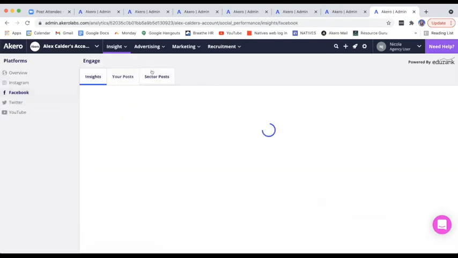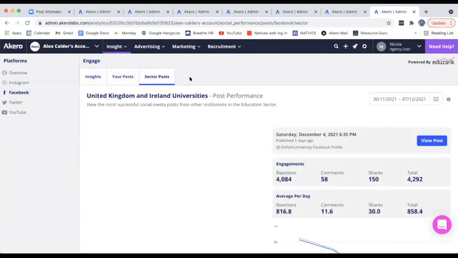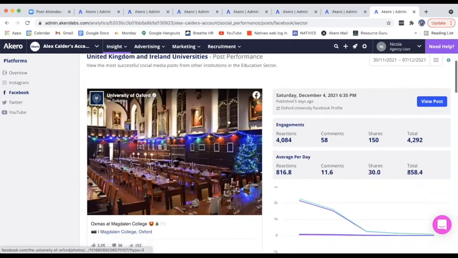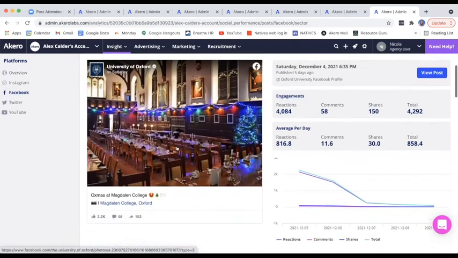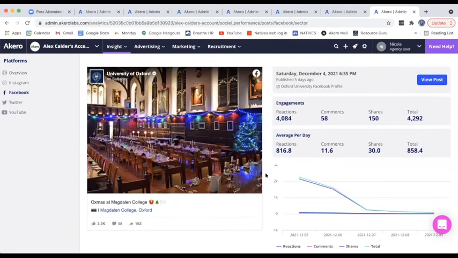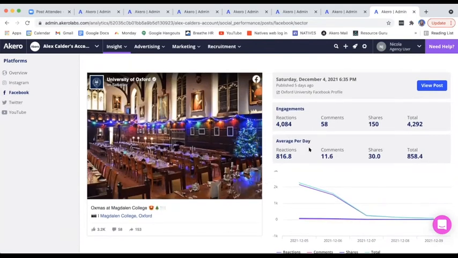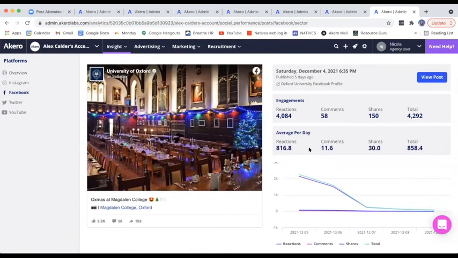We can also then look at the best performing social posts in the sector. So within here, we're just looking at Facebook as a platform and then comparing it to the sector. So we'll be able to see exactly what loads up as the most popular posts. So in this case, we've got University of Oxford here with a beautiful Christmassy picture, and we can see their engagements average per day, so that you as an institution can understand not only what your social media content strategy could look like in terms of what competitors are doing and what's cutting through, but also how you can support what you're doing from a social perspective with your paid advertising.